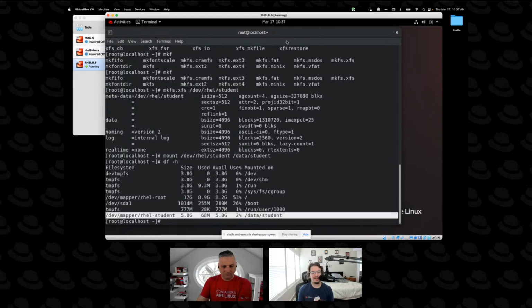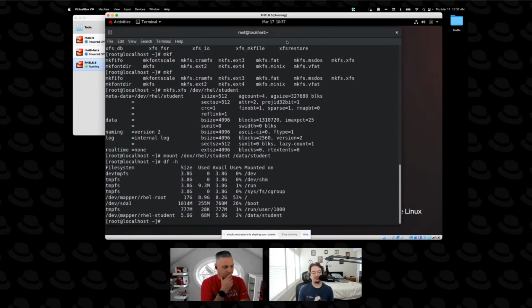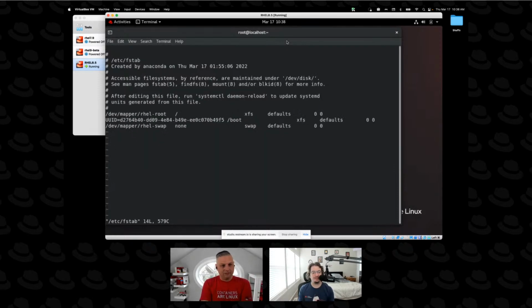But I have a feeling that this won't survive a reboot. Well, the data will survive the reboot, but having it attached into our directory structure won't survive a reboot. So to fix that issue, we need to edit a configuration file in the etc directory. Etc is where pretty much all the configuration for the system lives. It's called fstab. It's a file system table, I believe. Correct.